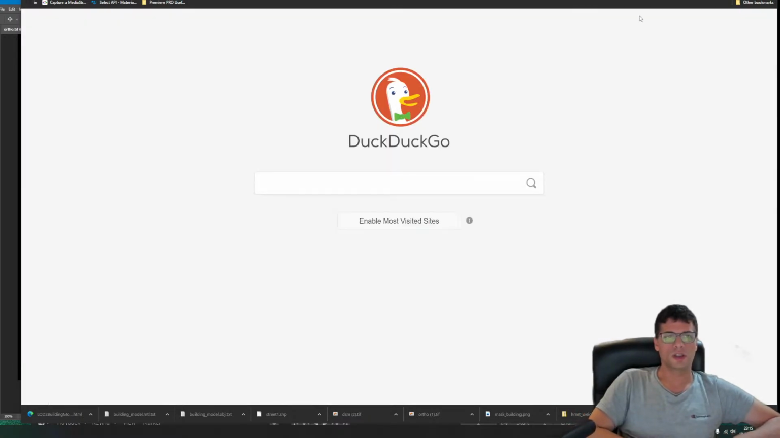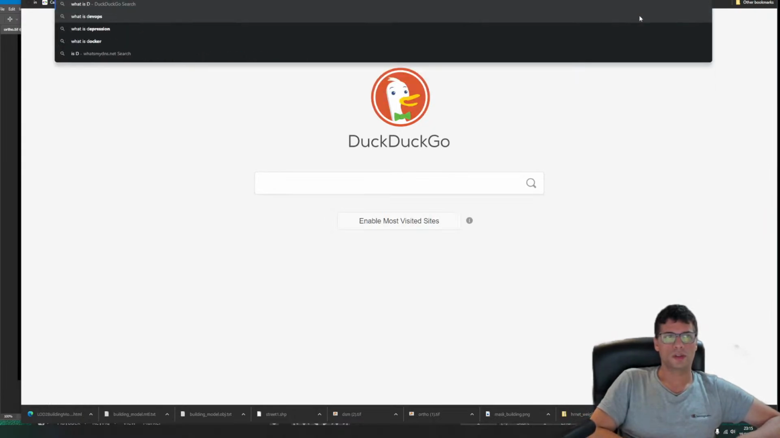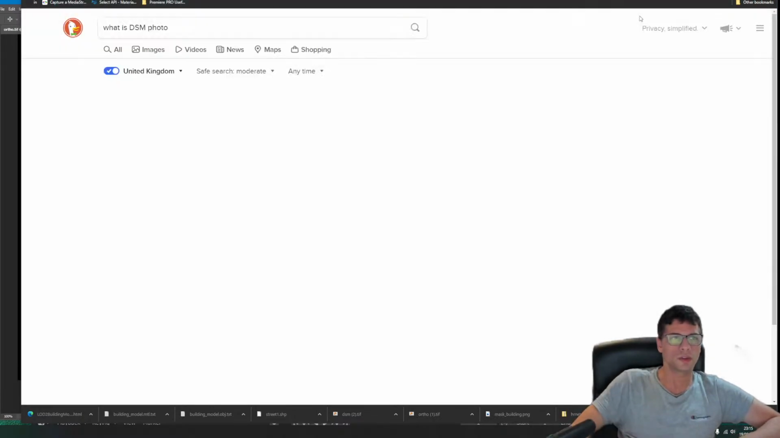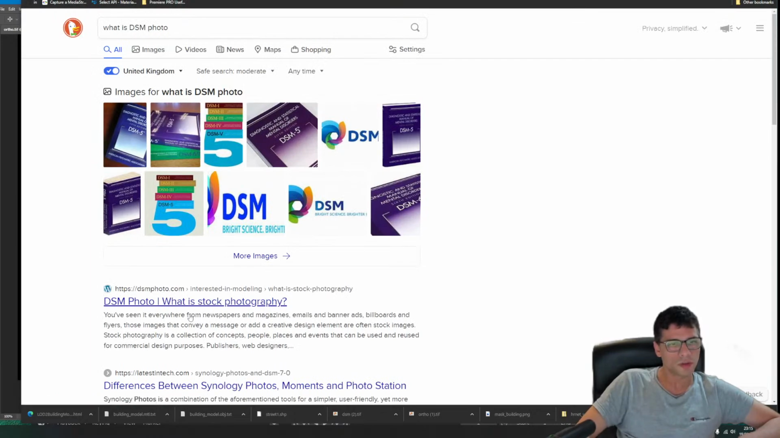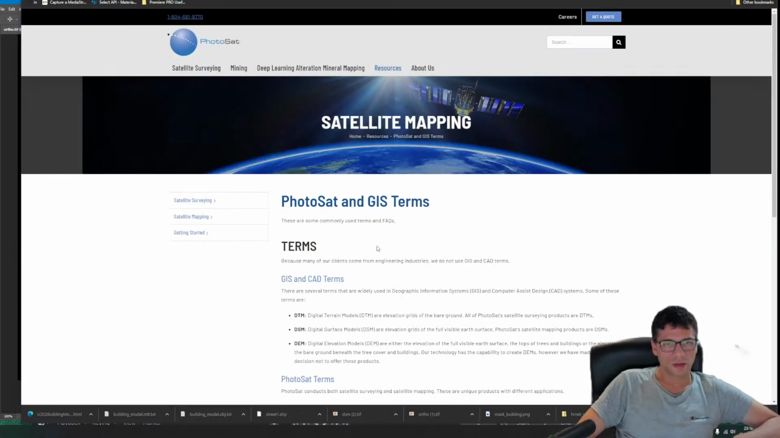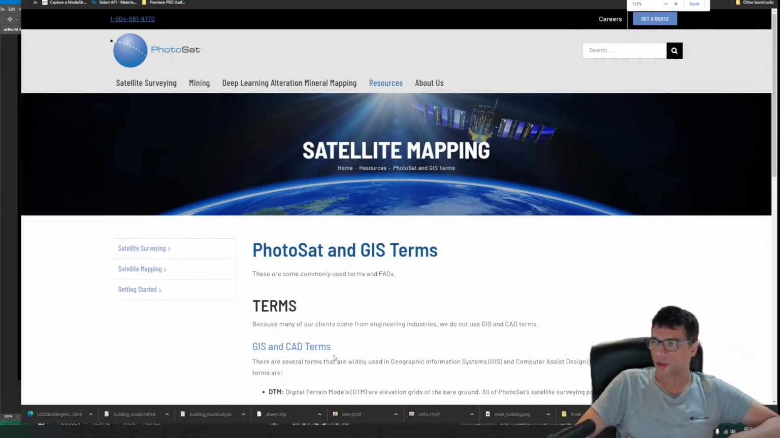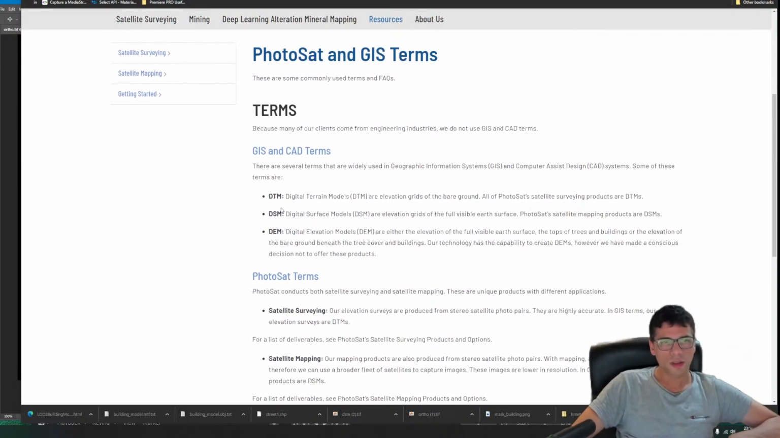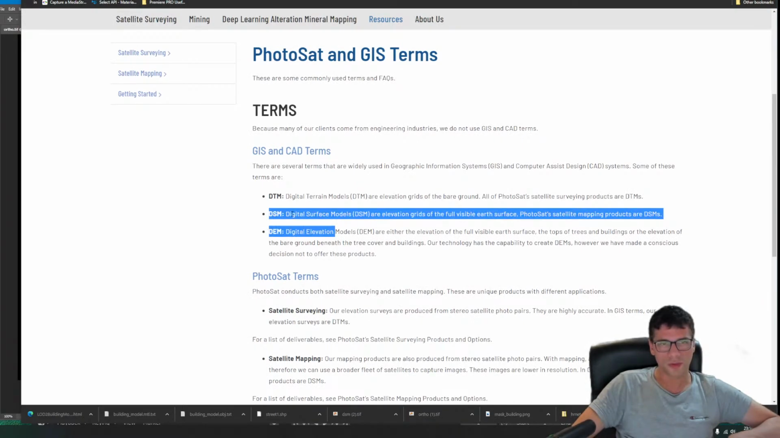Okay, let's see. This DSM photo. Satellite. It's probably something to do with satellites. DSM. Digital elevation modeling. Okay, so that's. Oh, this is digital surface models, elevation grids.